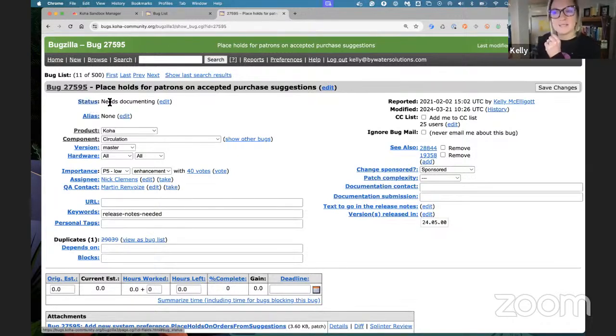My status is needs documenting, which means it's actually already, for those watching and super excited, place holds for patrons on accepted purchase suggestions, which I'm really excited about. This status has passed needs sign off. It's pushed to master, and now it's getting documented in the Koha manual. So super exciting. I do want to note here that I reported this in 2021. So I filed this bug, and I always think it's an amazing opportunity when you file a bug and it comes into the community. So I had to use this one.